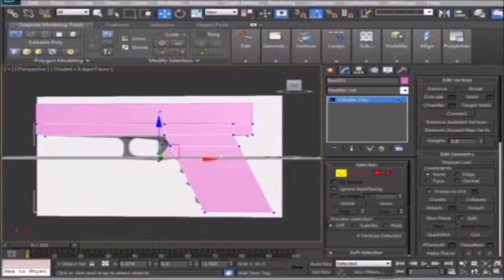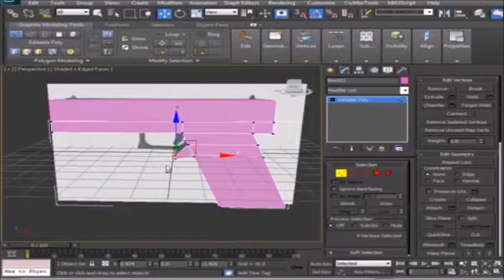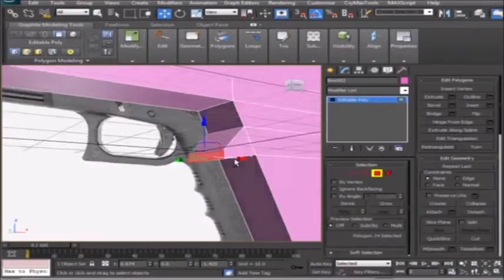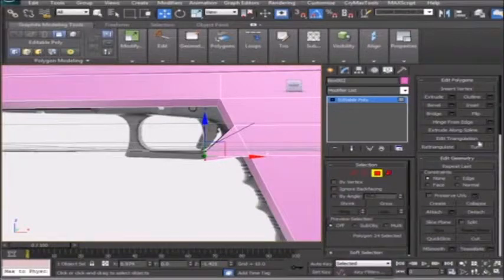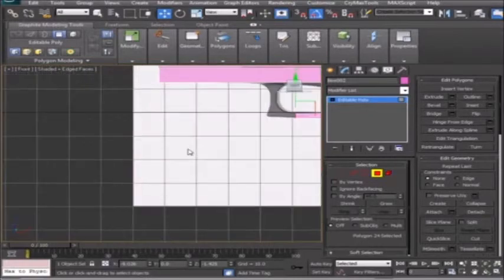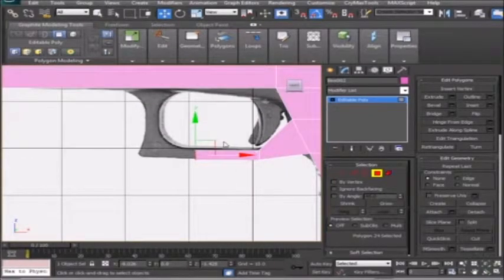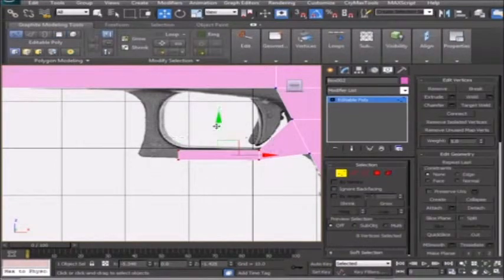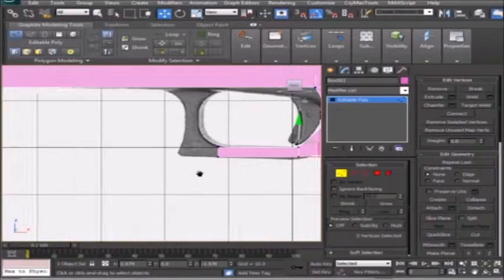Okay, so we're just going to continue adding more detail. So I'm going to hit 4 to get my polygons, and I'm going to extrude that again. Just going to hit the checkbox, go back to my front view, and I'm going to move that to roughly there. Just going to grab my verts here and kind of move those into the right position.